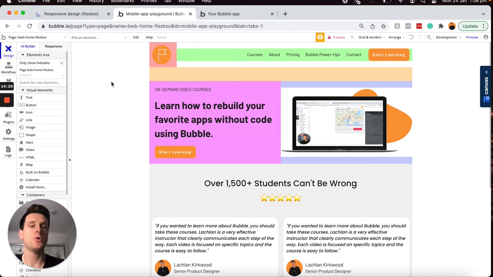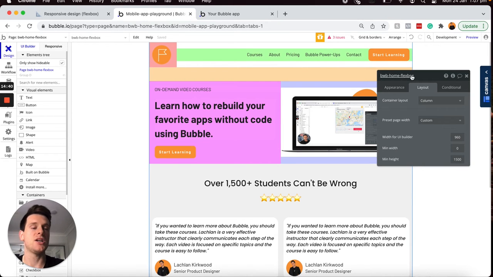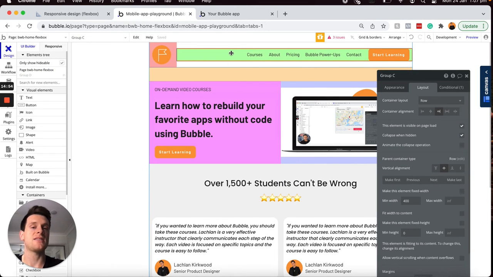created within Bubble. And of course, all of these different colors are different groups. I personally just like to color code my groups so I can tell them apart. But if I click on the overall page here, so this is the page title, I can see that the layout of this page is a column because I want to stack everything on my page vertically. But of course, in my menu here, what I've done is I've set the group element here, so the green group at the top of my page.